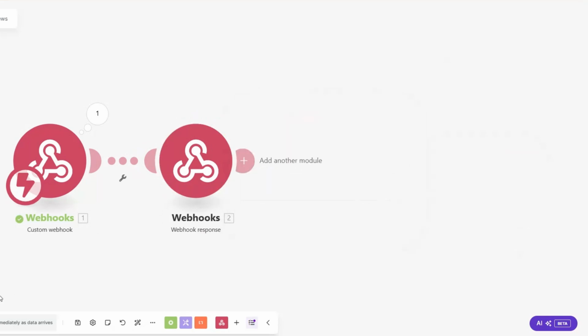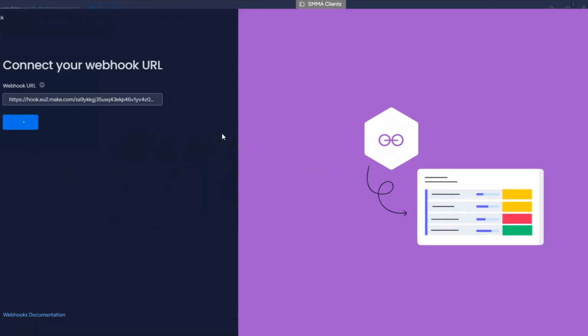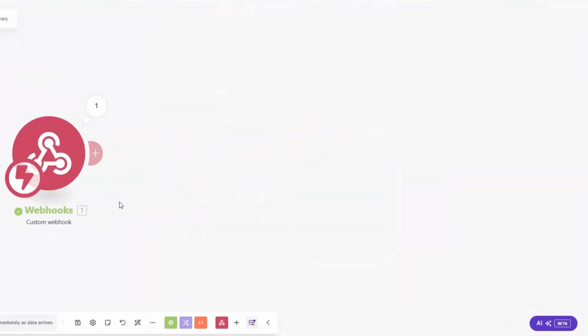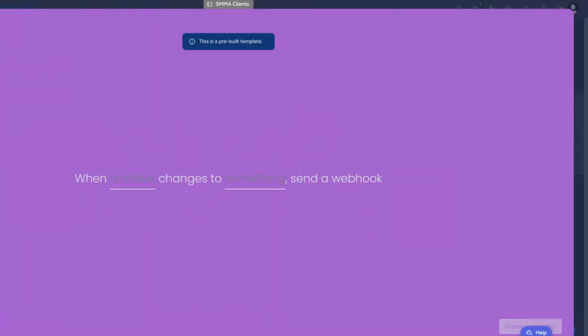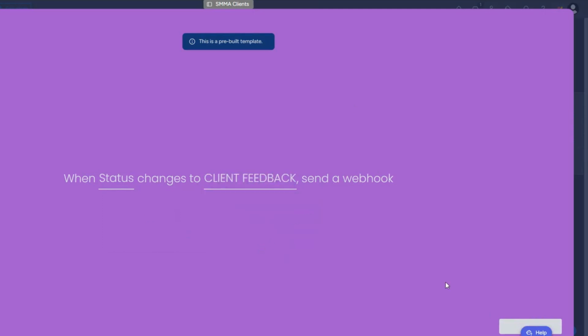And click on OK. And then here I'll run our webhook again. Then on Monday, I'll click on connect. You can see it ran successfully. So I'll delete the webhook response and set up our webhook. So I'd like to send our webhook when the status of one of our clients changes to client feedback. And then I'll click on create automation.